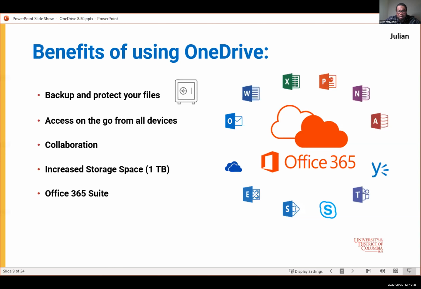And last but not least, that Office 365 suite we talked about. So that gives you access to Outlook, Microsoft Word, Excel, PowerPoint, OneNote, just a few of the many tools that are in Office 365. And a big reason why OneDrive is important is because all of those different tools can be saved into that OneDrive.